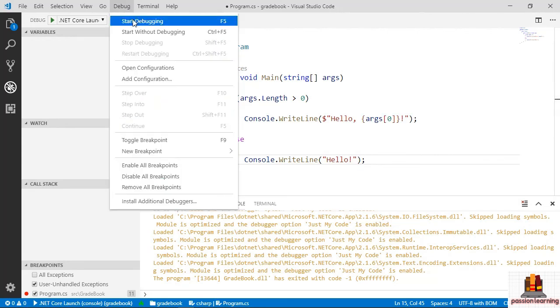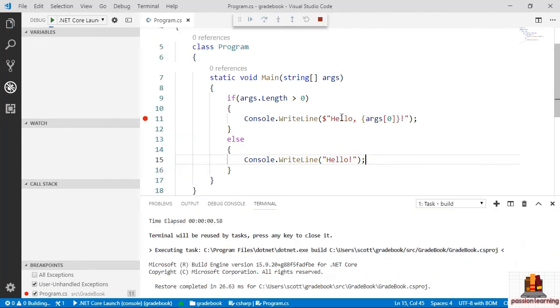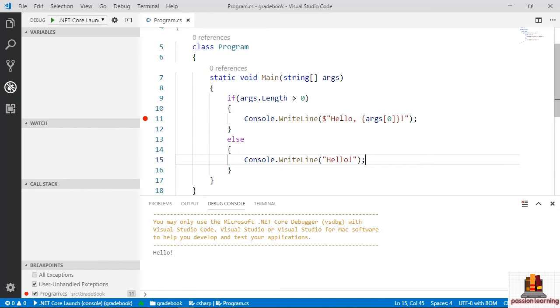And now to see if my program works, let me go back to the debug menu or press F5 or even Control F5 to say, let's just execute this program. I don't need the debugger. And down here in the debug console, I can see the output hello, which is perfect. Now my program doesn't crash when someone doesn't pass it parameters.